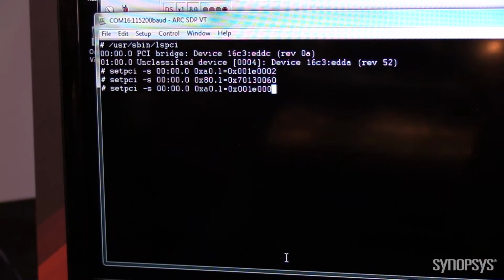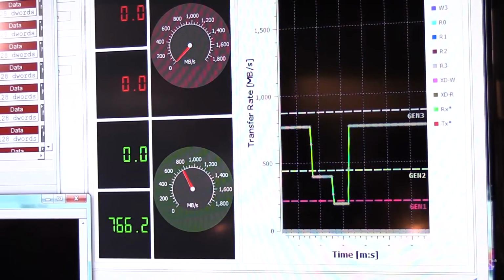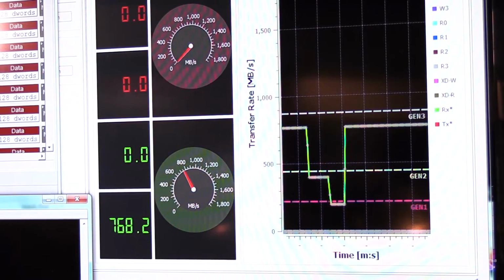We can do the same thing down to Gen 1, and you'll notice that the throughput goes down to 200 megabytes per second. And then finally, let's go back to Gen 3. Now we're back up to about the 766 megabytes per second.